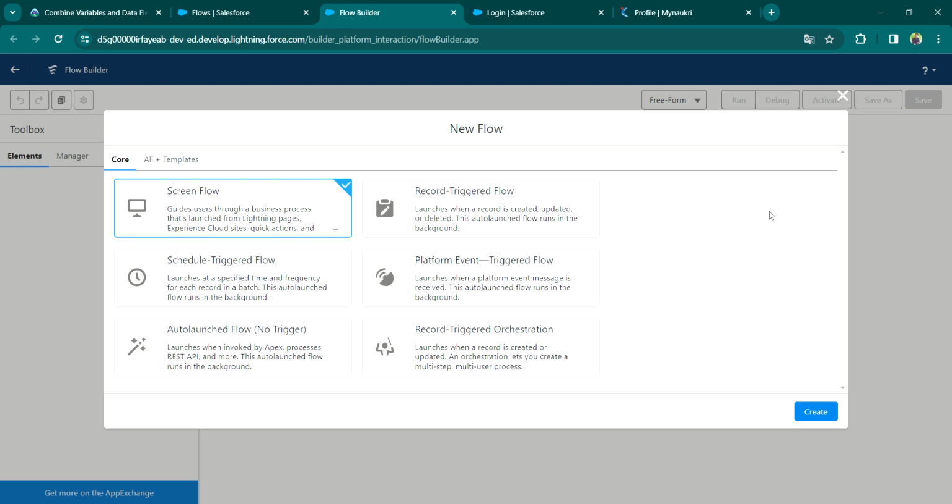And the second one is record trigger flows. This is the automation in Flow Builder when you create a record, delete a record, or update a record. Only when these events happen do the automations fire.